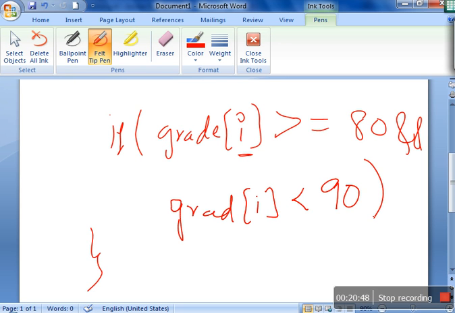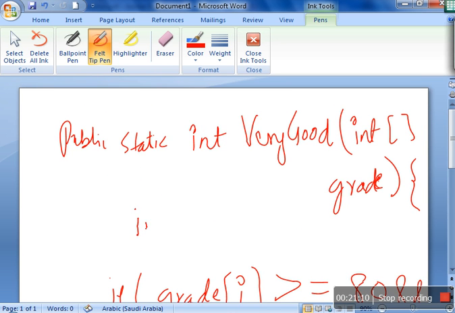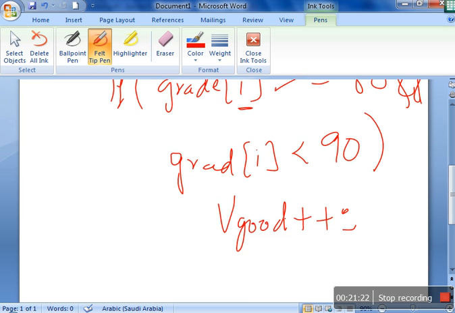If this condition is satisfied, then that student is considered a very good student. Now we will keep a counter called V good and increment it, V good plus plus. So this will be incremented. Of course you need to introduce a counter, int V good, the very good counter, initialized to 0, because you are going to increment it starting from 0.